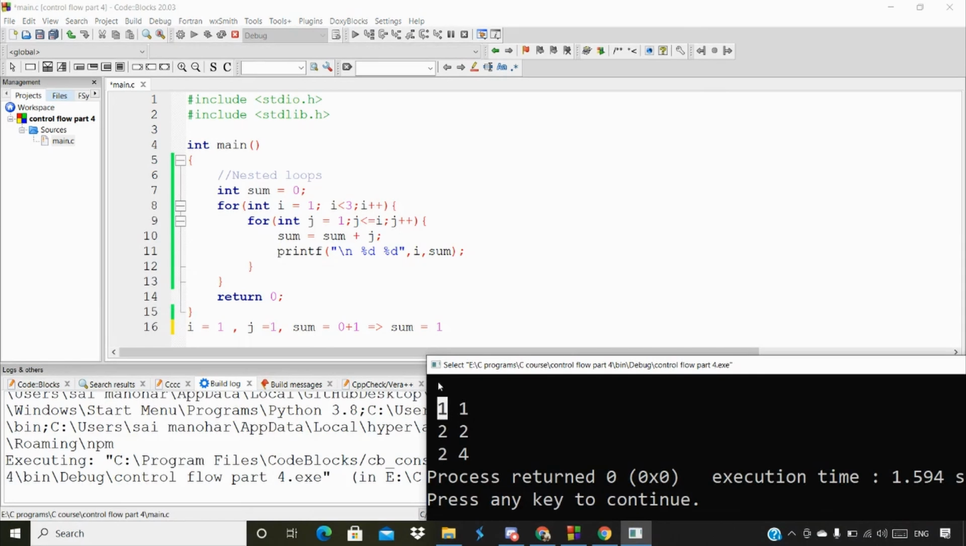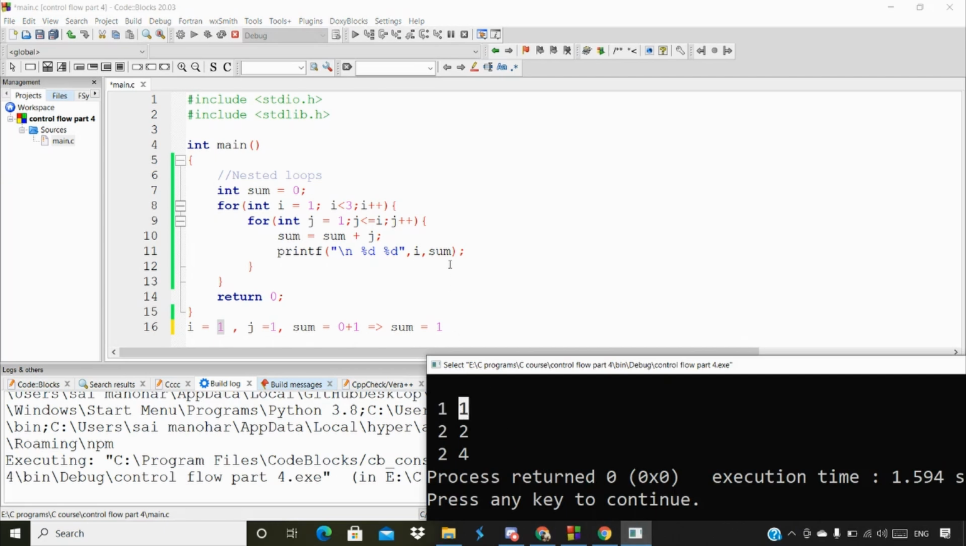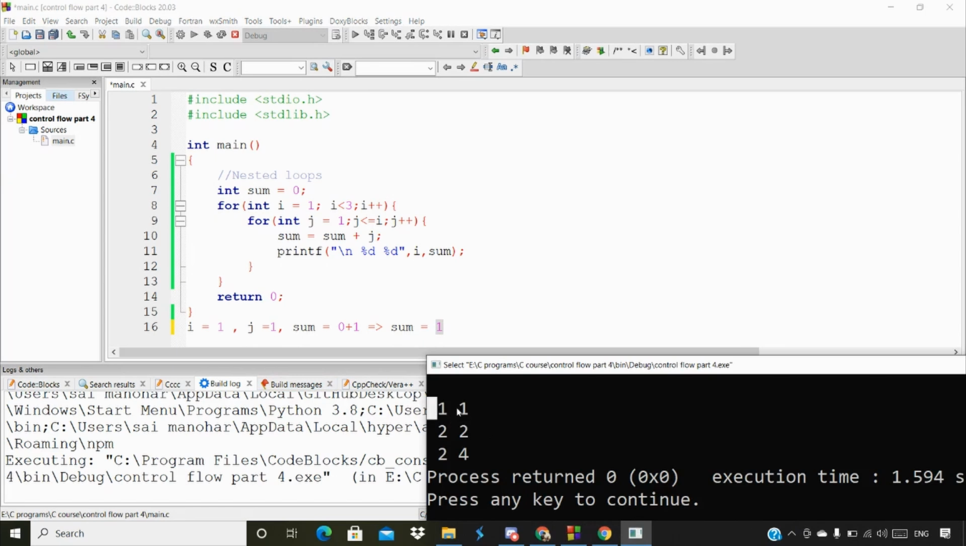So firstly we are printing I. The I is 1 here, so we got output as 1. At the same time we are printing the sum here, and the sum is equal to 1. So we got 1 and 1: I is equal to 1 and sum is equal to 1.